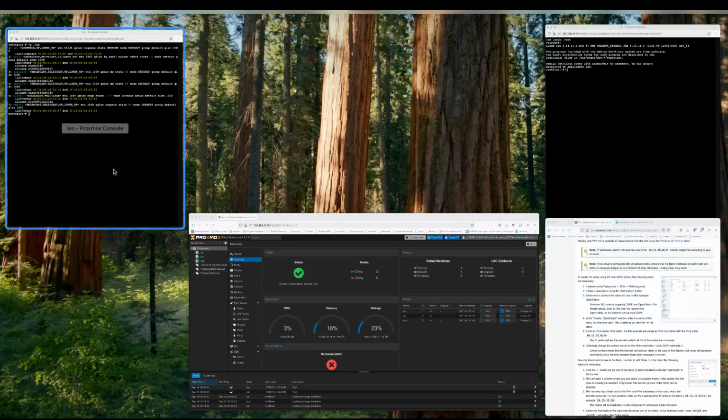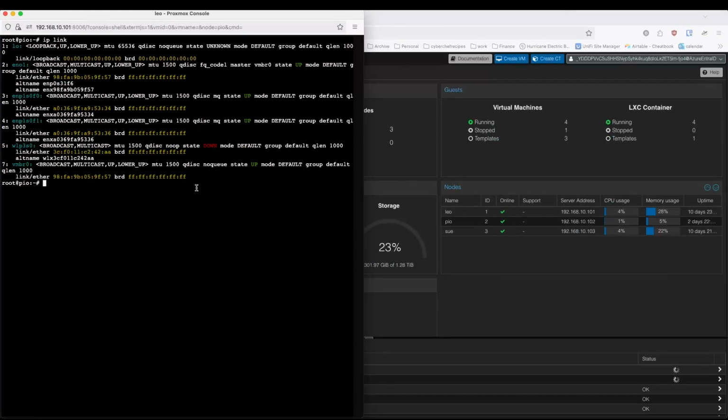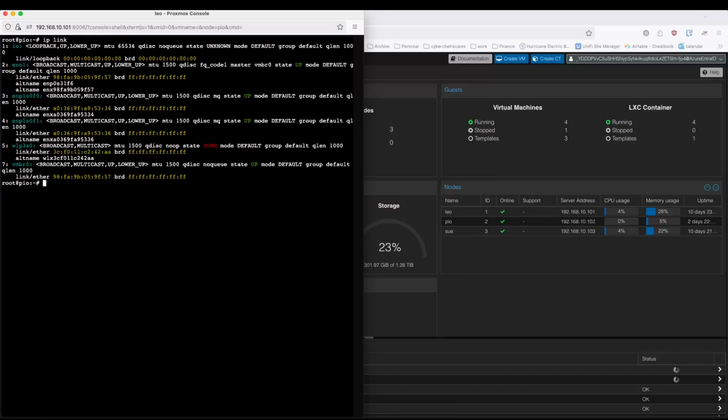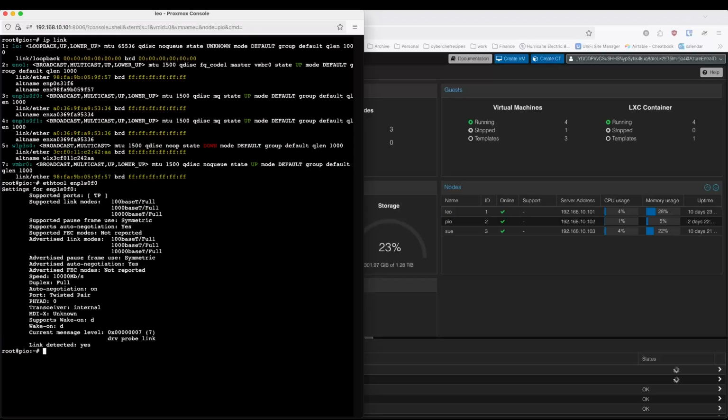Previously, we looked at the physical network link between all the nodes. Now I have got those links up and running. If I just do ip link, we'll see two physical network interface cards that are 10 gig. Let's check what the negotiation speed on that is. And we can see that's 10,000 megabits per second.